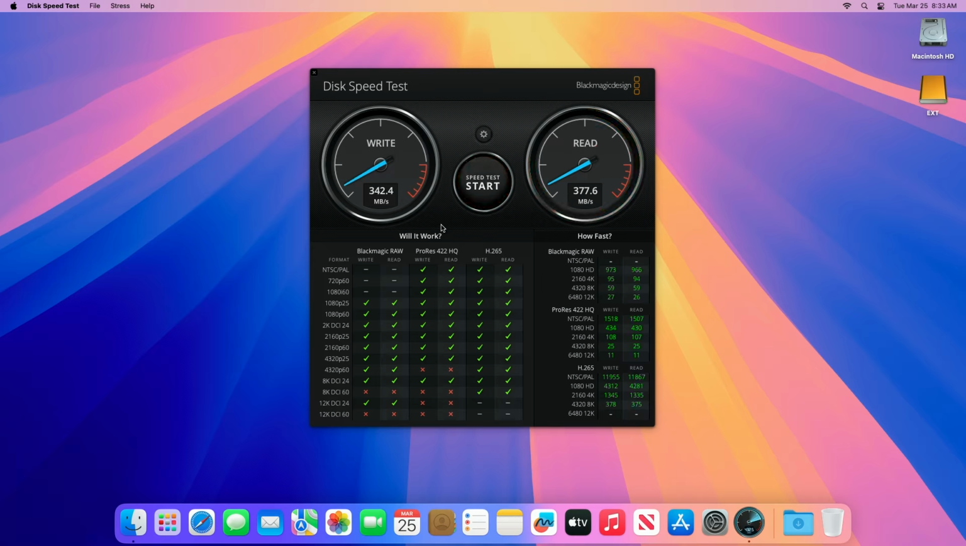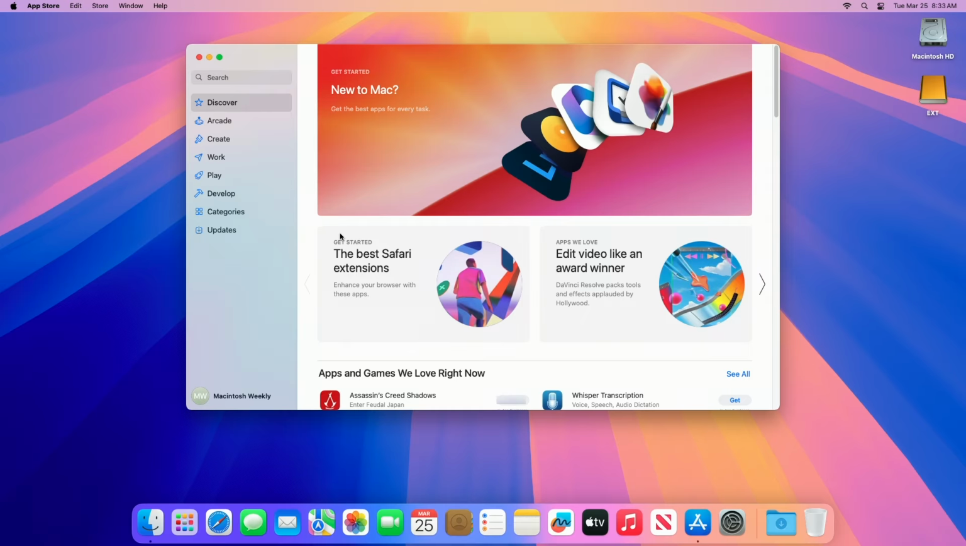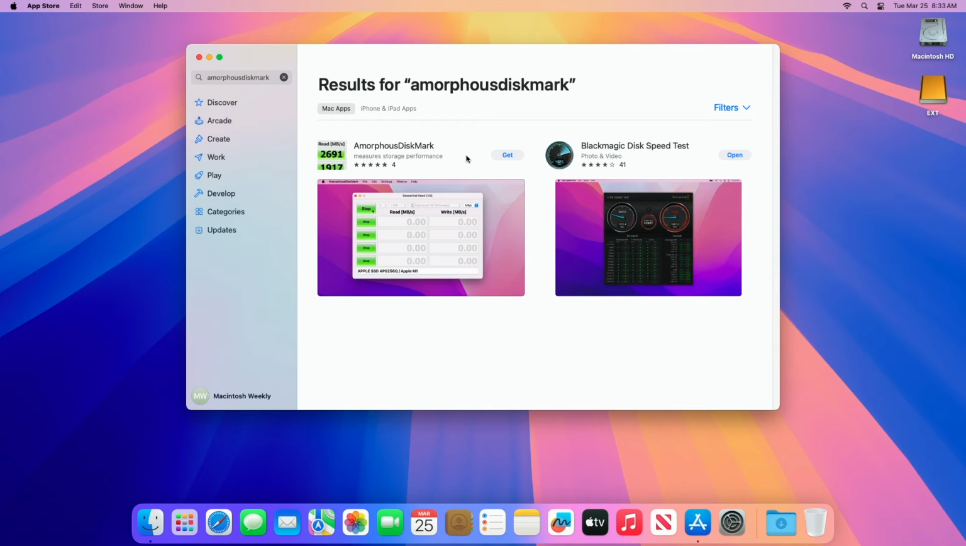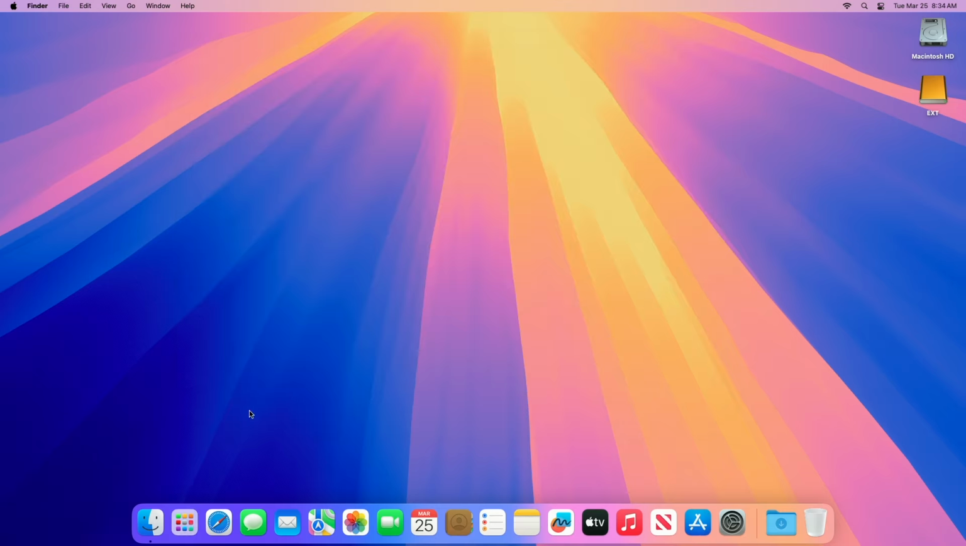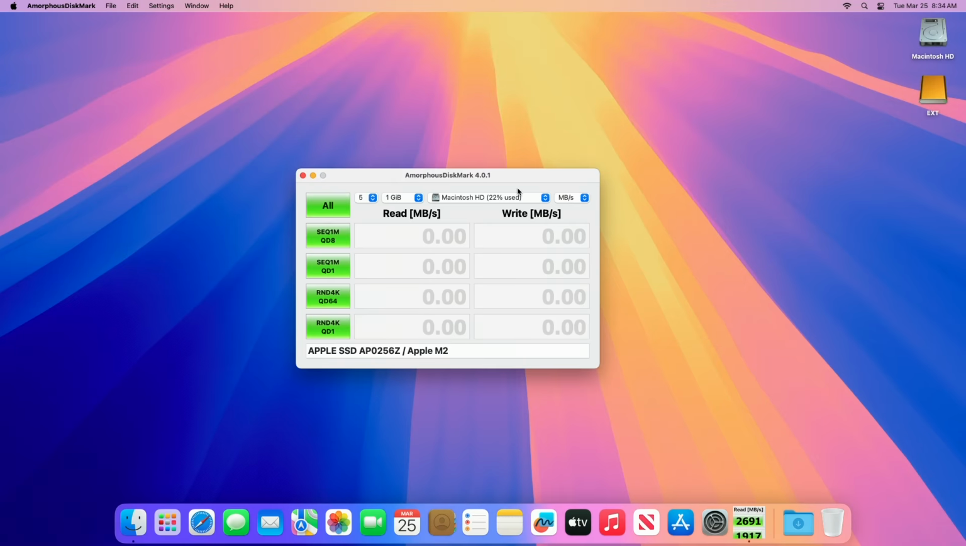So, that was it for benchmarking disks with Blackmagic Disk Speed Test. Moving toward the other option, which is Amorphous Disk Mark, inspired by Crystal Disk Mark. Search and get the app from the App Store. After the app is installed, open it. By default, the selected location will be the OS drive. Click on All, and it will start benchmarking.